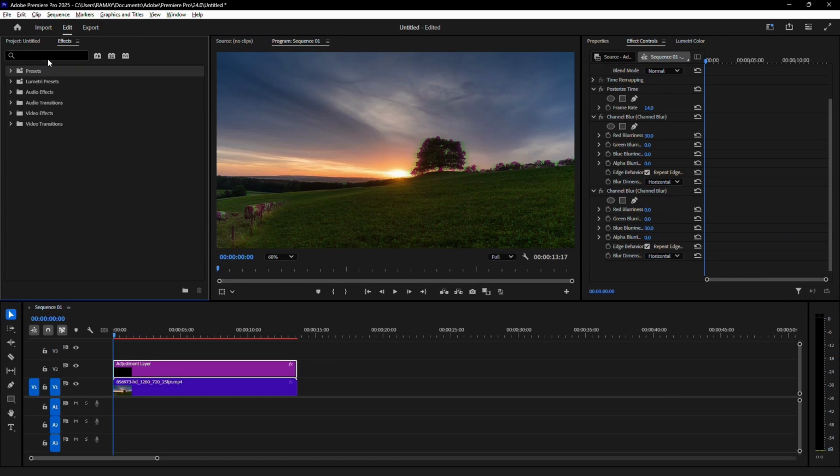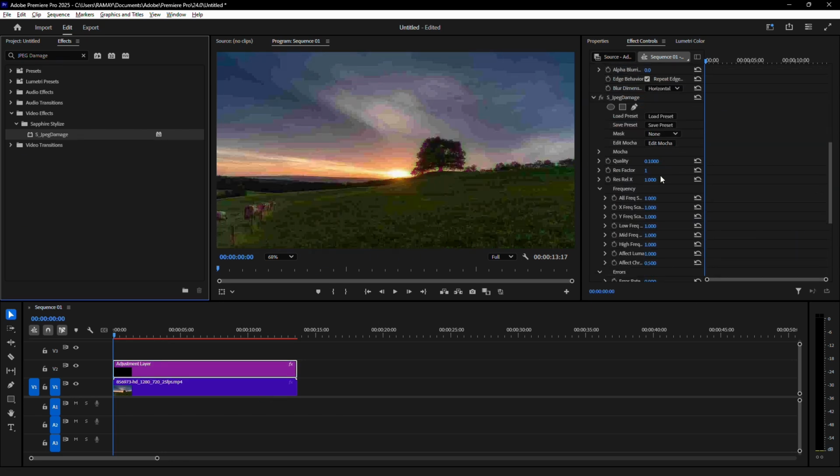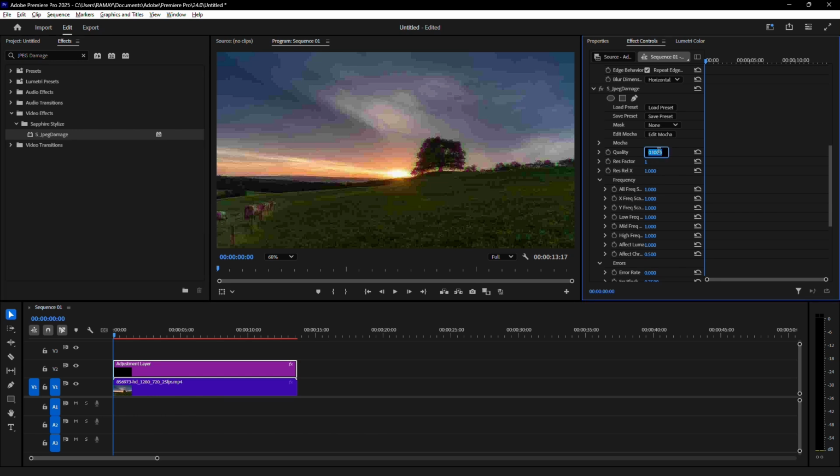For the grainy, compressed look, find the JPEG damage effect and apply it. Adjust the settings until you're happy with how degraded the footage looks. Lower values make it look rougher, while higher ones preserve some quality.